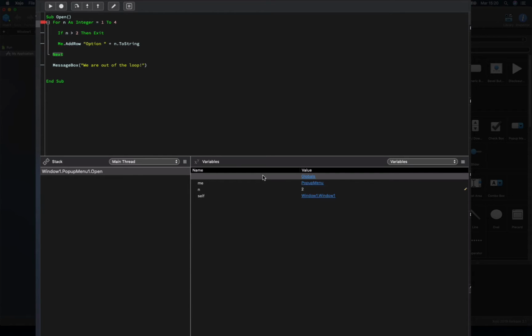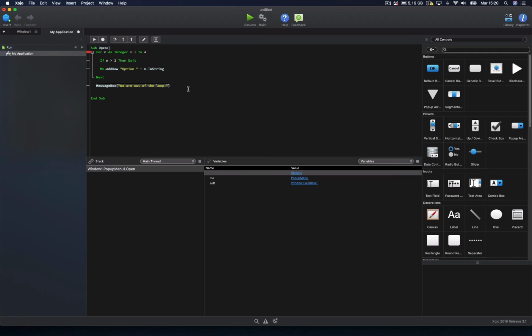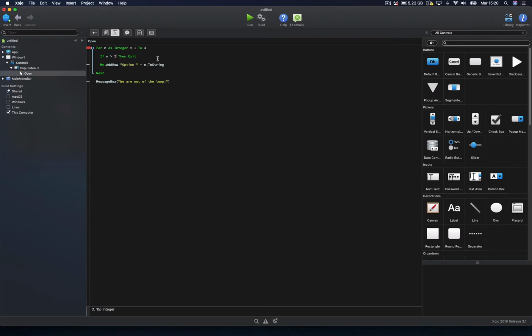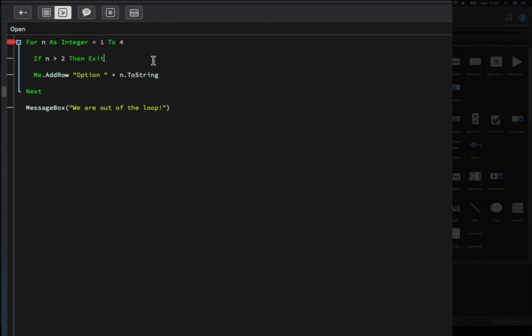In the next loop iteration, n gets a value of 2. The condition is still evaluated as false, so it adds a new entry to the pop-up menu, and the loop iterates again, setting 3 as the new value to n. But in this case, the condition is met, so the exit instruction executes. And as you see, this means that the loop will end and the execution is resumed with the first line of code after the next keyword that closes the for next loop structure.